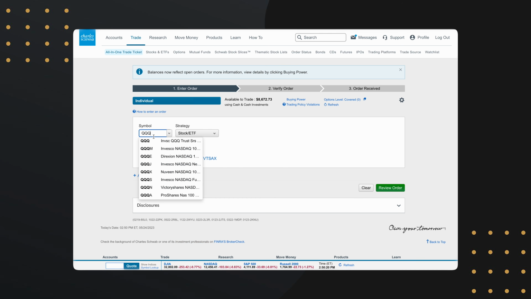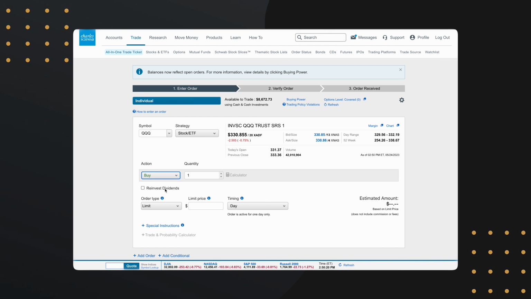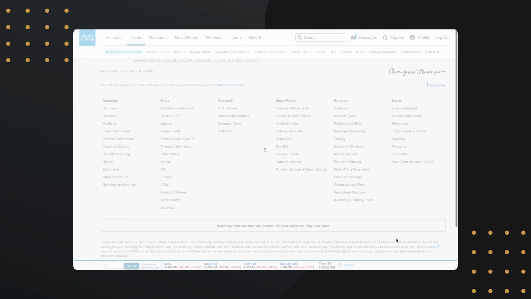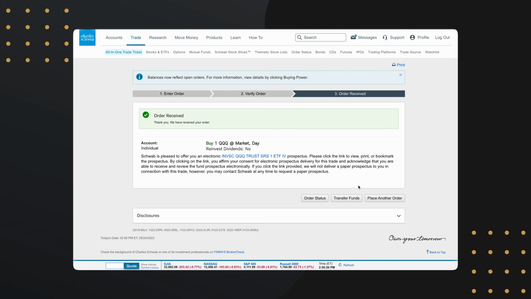For example, I will go with QQQ. I will select the action that I want to perform, which is buy, the quantity, and then the order type, which I'll go with market since I'm ready to buy the ETF at the current market price. Then I will click on Review Order and make sure that everything looks good, and then place the order.